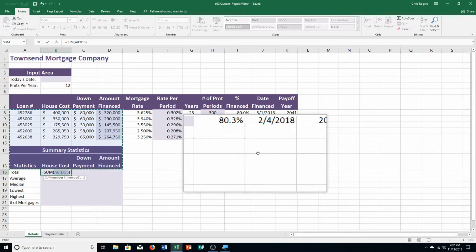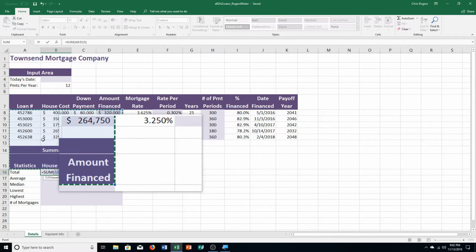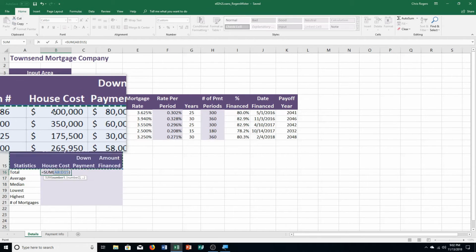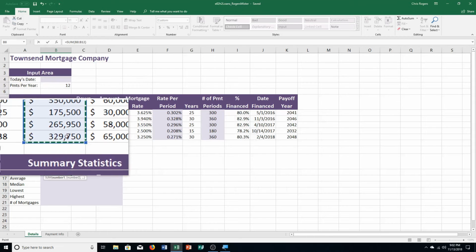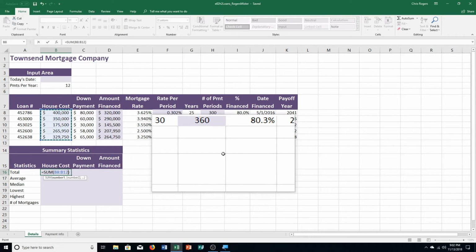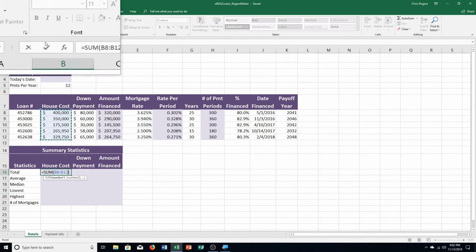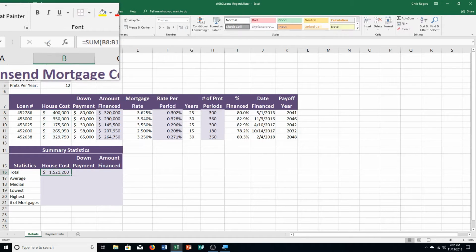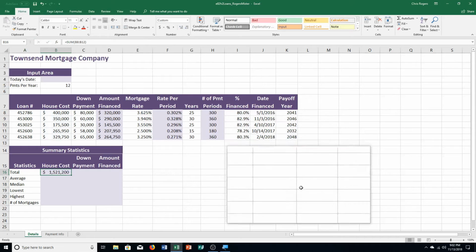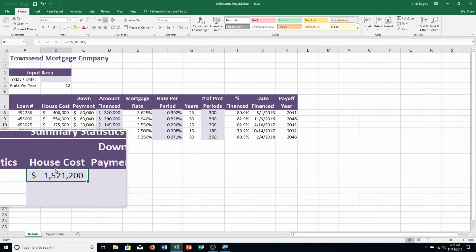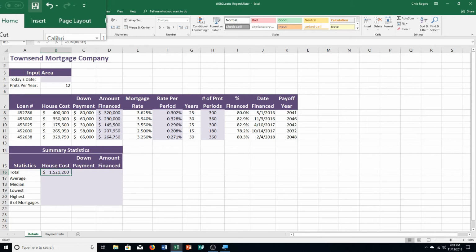It says select B8 through B12. So I'm starting at B8, House Cost, through B12. So you can see it here. Then I'm going to click Enter up here at the top. And of course, you can see now it contains the total for house cost. Then step F says save the workbook.